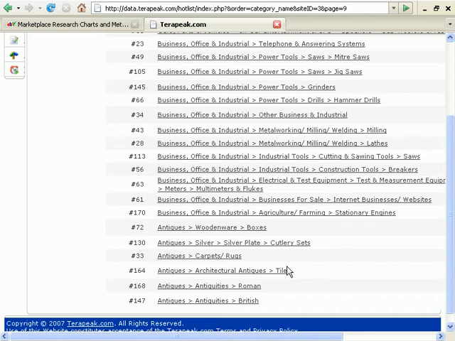So here we can see which are the most popular antique subcategories. Number 72, Antiques, Woodenware and Boxes. Number 130, Antiques, Silver Plate, Cutlery Sets. 33 seems to be the most popular, Antiques, Carpets and Rugs. So if you wanted to be more niche in your eBay business, rather than just going for a mass market, then this useful tool of TeraPeak is going to let you know which are the most popular subcategories within certain areas of eBay. So that can be very useful information.